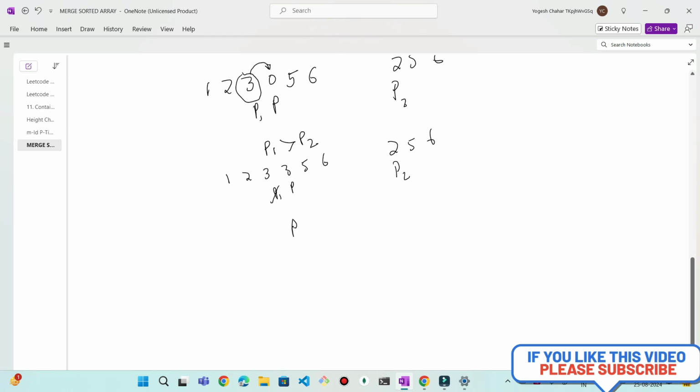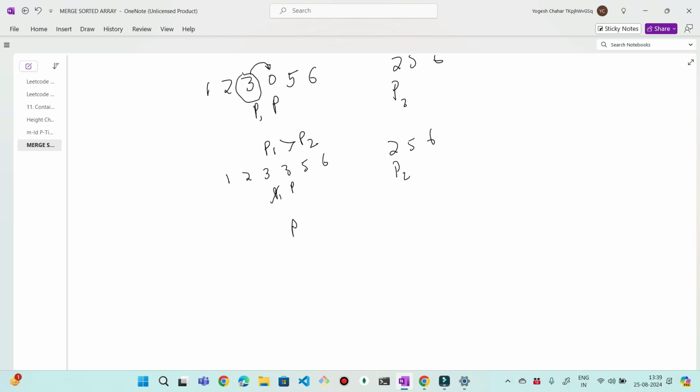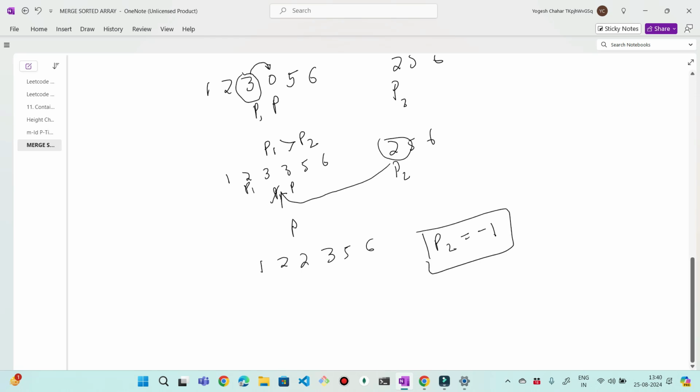Now again compare P2 with P1, and on the comparison we can see the number 2 and number 2 are just the same. So that means we can put either of them into its correct location. So let's say we'll put P2 in the place of P. So the intermediate array will look like 1, 2, 2, 3, 5 and 6. And now P2 will become -1. It is gone out of the array.